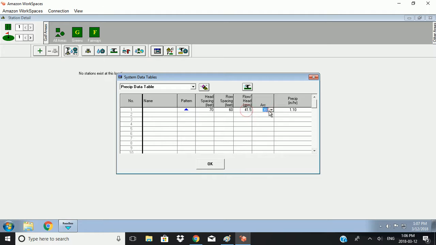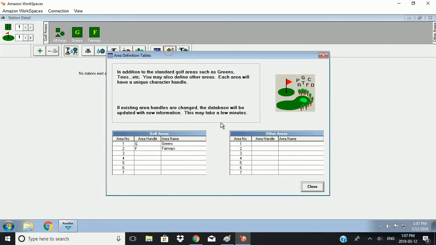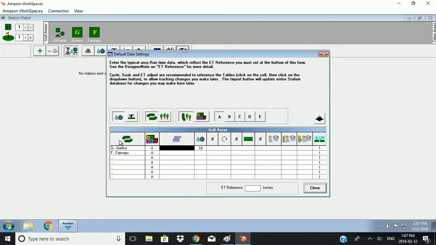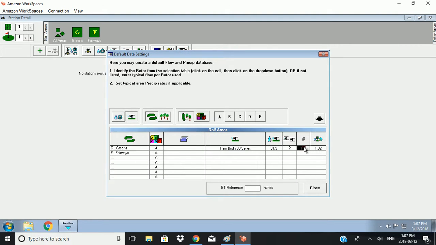Essentially your gallons per minute, your arc, just gives you some options here, and then it'll auto-populate your precip. And when you jump back into this table rather, and jump into here, you can select your number here, and it'll auto-populate that for you.